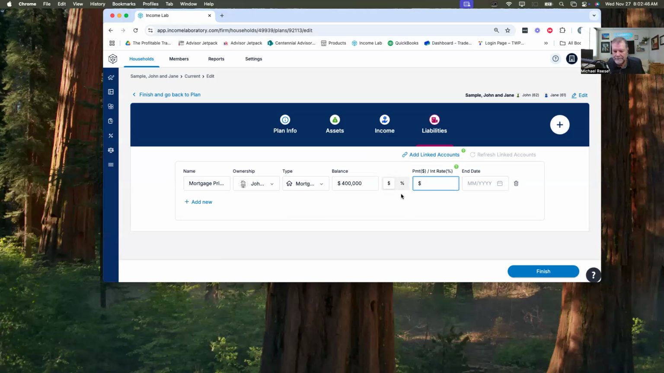Let's say we're paying, I don't know, $3,000 a month. Let me get my calculator here. Let's say $3,000 a month. That's $36,000 a year times the next 15 years is five.